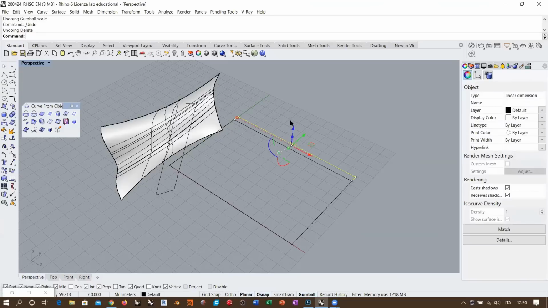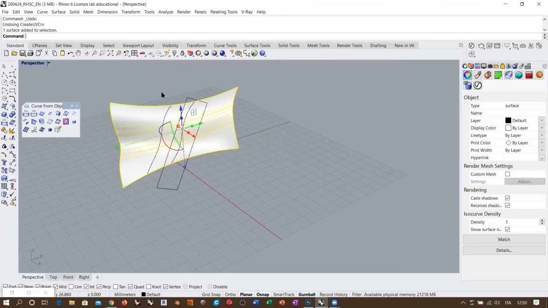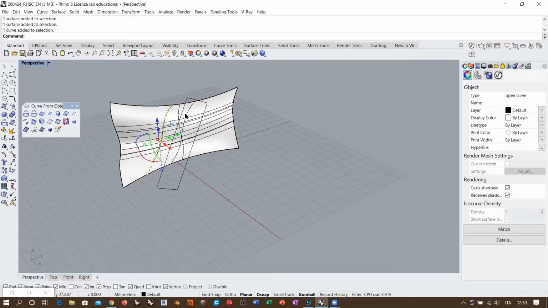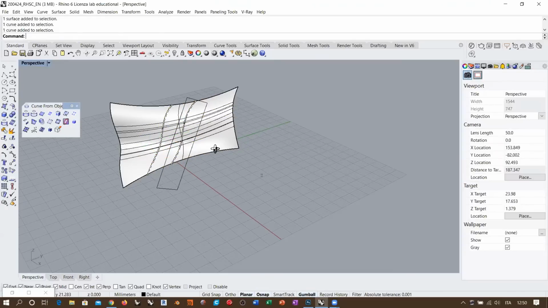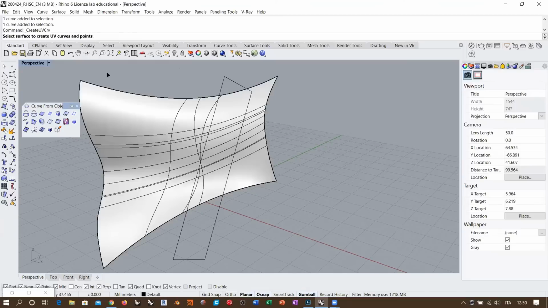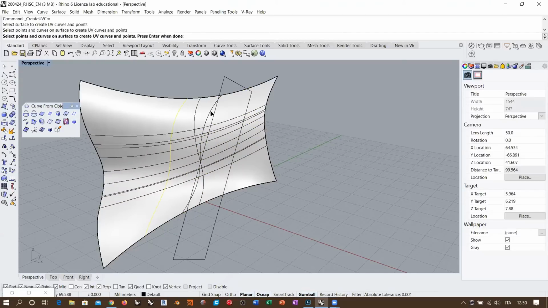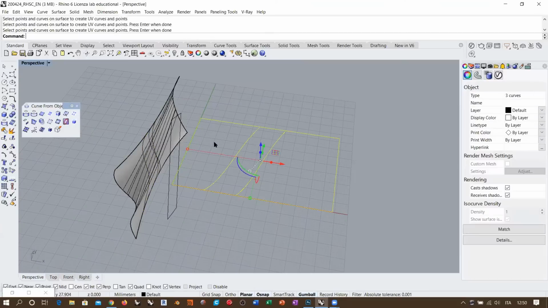Moreover, what I want to do is place my text inside this stripe here, determined by this curve and this other curve, okay? So during the UV creation, I can select the surface and I am asked, do you want to select points or curves on surface to create their UV parametric representation? Yes, this one and this one, and enter.